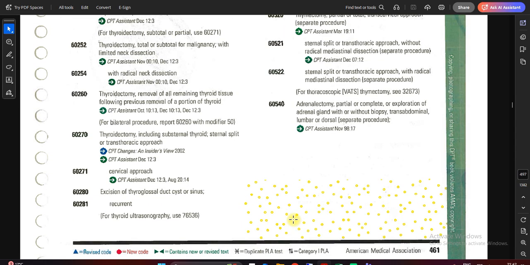So for example, the patient had thyroglossal duct cyst excision in 2020. Again in 2025 the physician has performed the same procedure. How do you code? 281. Perfect. 281. So basically 60280 is for initial thyroglossal duct cyst excision. 60281 is for recurrent thyroglossal duct cyst excision. Simple.